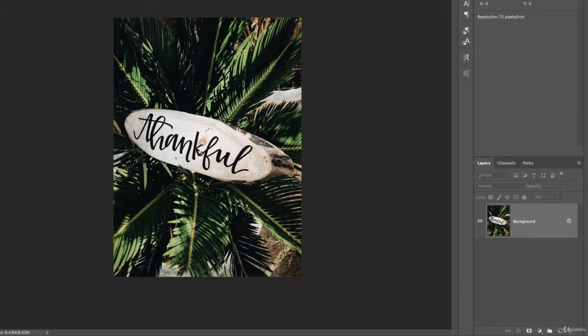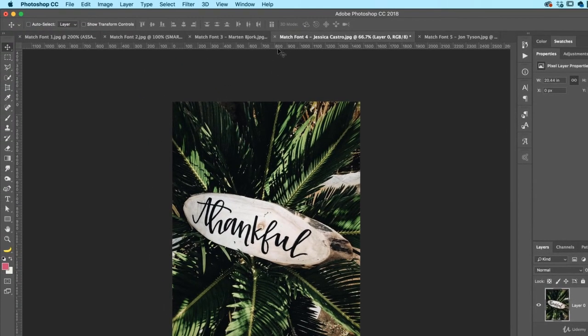Is it even a font? Probably is. Maybe. Let's give it a test. I'm going to double click the background. I am going to use a different technique to line it up. So I'm going to use a Command R or Control R on a PC.